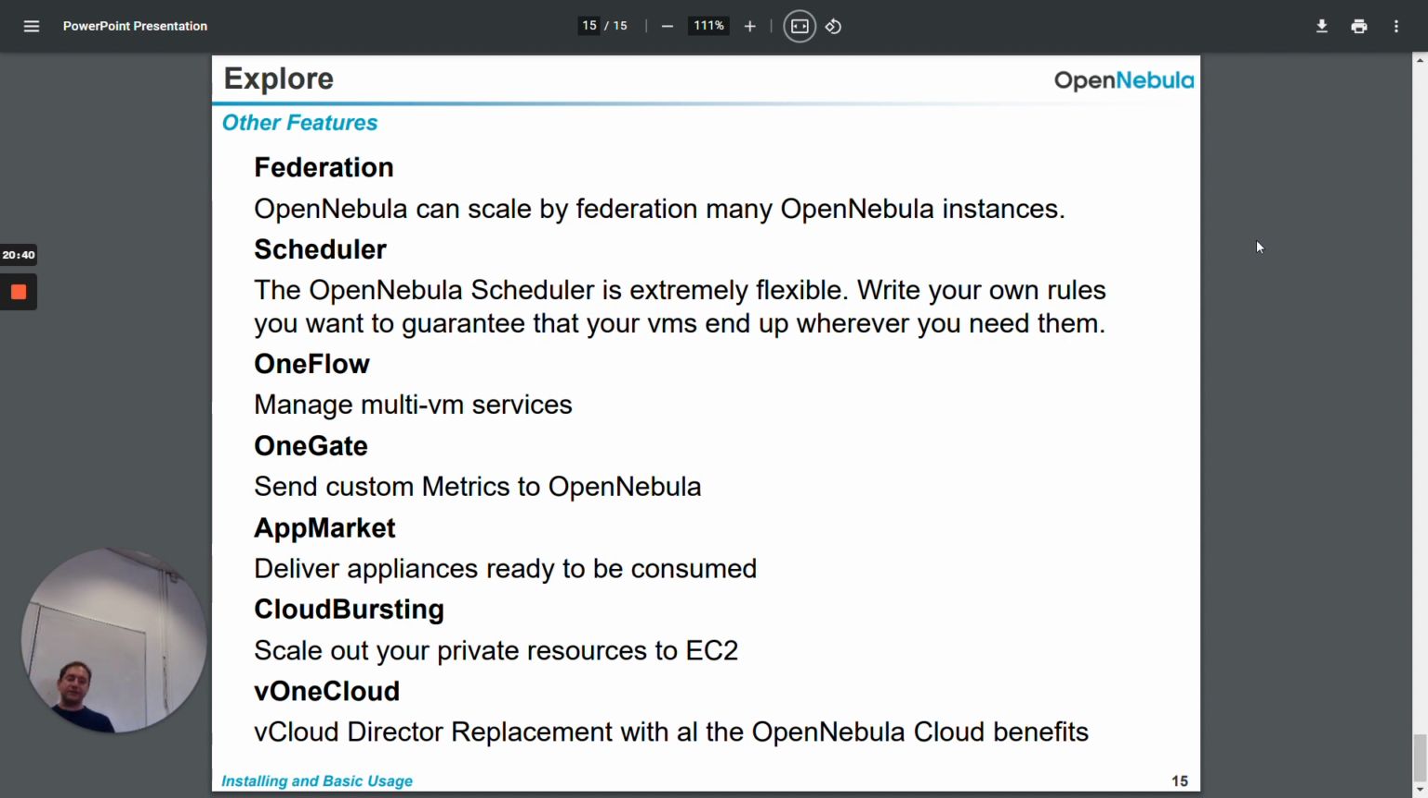I'm not going to go into this. These are just additional features that we have in OpenNebula, so you don't need to worry about it. Have a look if you like, in your free time, and see what they are and what they do. But there's nothing to do with regards to the lab itself on this.